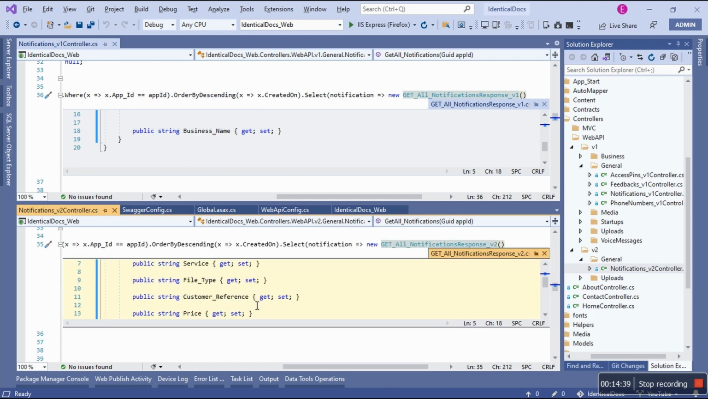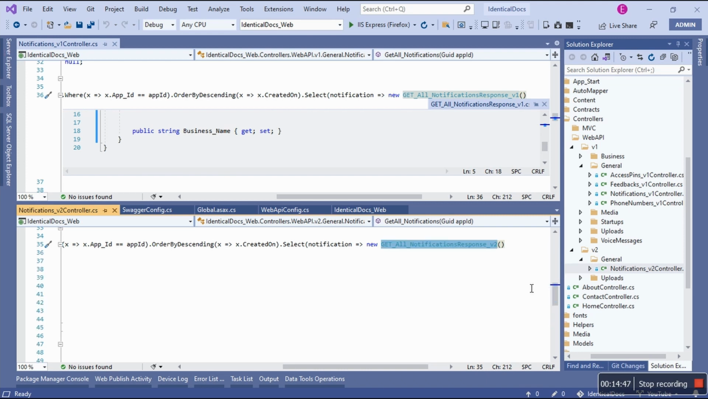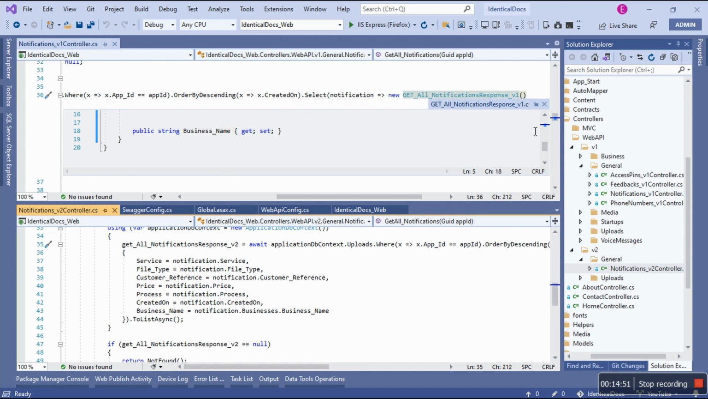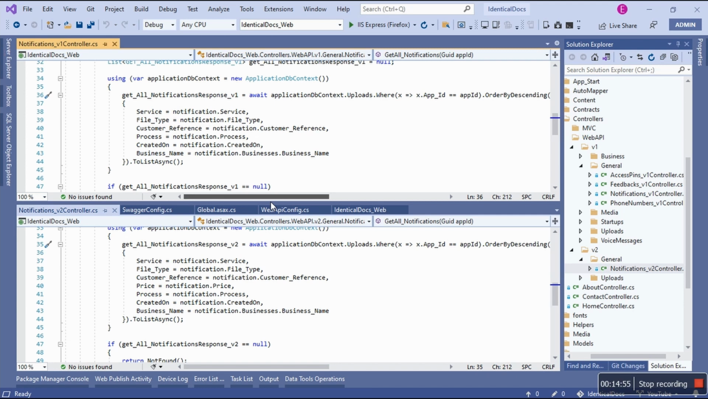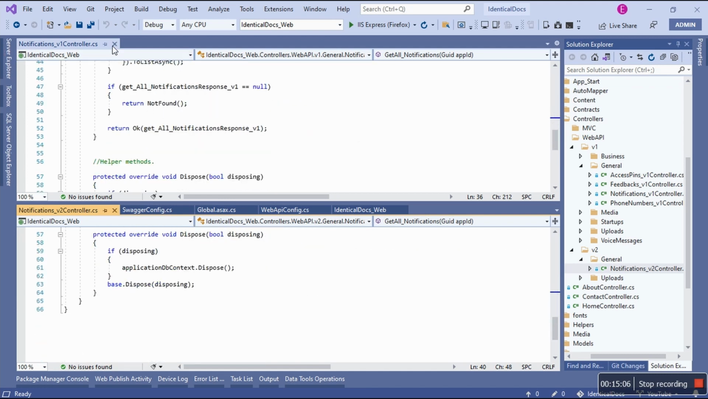But I do have an additional column. Here it is. This is where version 2 comes in, meaning that I somehow replicate version 1, but I only add the new stuff in version 2. In this case, you can see that I'm also passing information for price. That's it. So this is versioning in a nutshell. So for version 1, we are done with the general.